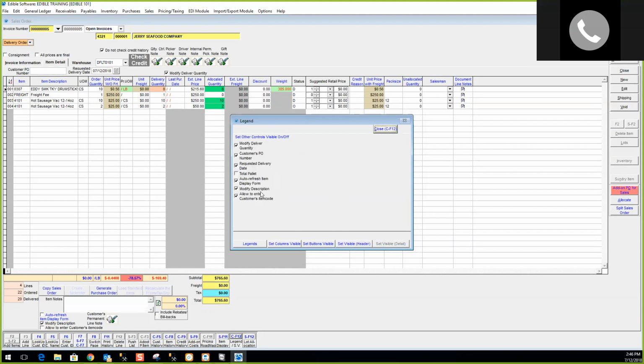And then set visible detail. So in here, just this information up here, I can specify what I may or may not want to see. One thing, of course, is total pallets. I may want to be able to enter that in. So if you are missing information or you don't see information in a later version of Edible, come into this Control F12 and you may be surprised at what you may already have.